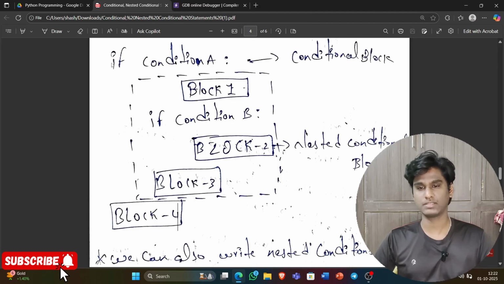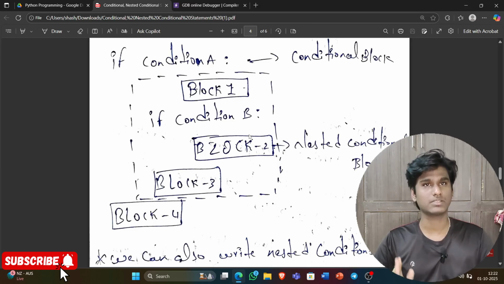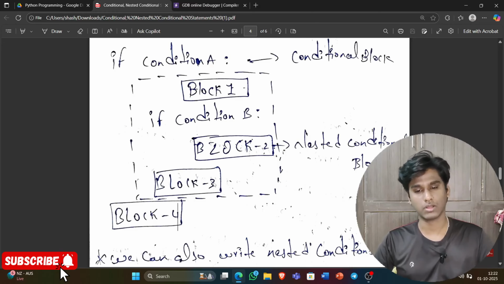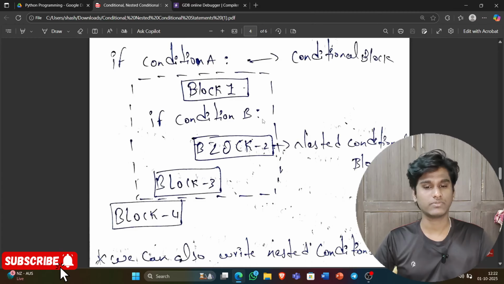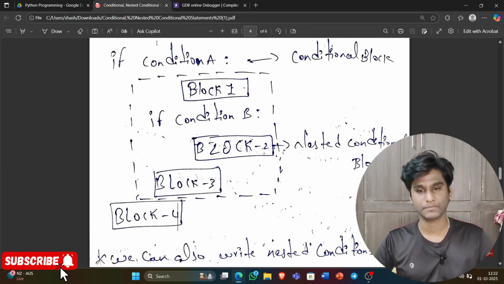In nested conditional statements, first condition A. If condition A is true, it executes block 1 and goes to condition B. If condition B is true, then it executes block 2. If condition B is false, it executes block 3. If condition B is true, it executes block 2 and block 3 and block 4. If condition B is false, then it will not execute block 2. It will directly go to block 3.